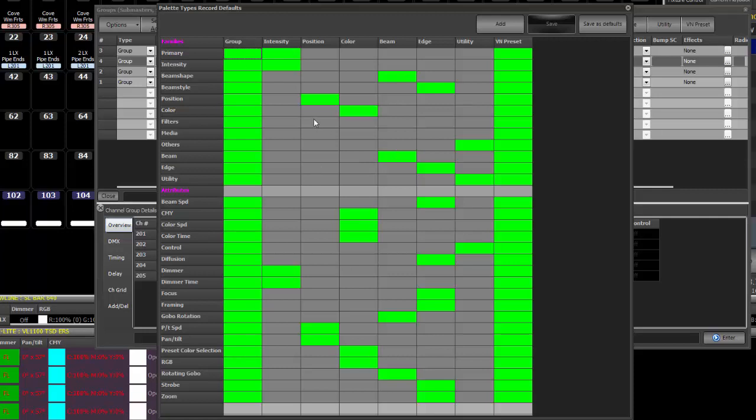Now you can adjust this as needed. It's very typical for position to want to include edge, so that you get the size of the beam as well as its location. So all you have to do is click on that and you can add edge. If you go down here, you can take out individual components of the family. So maybe you want edge, but you don't want to include diffusion, so you can take that out.